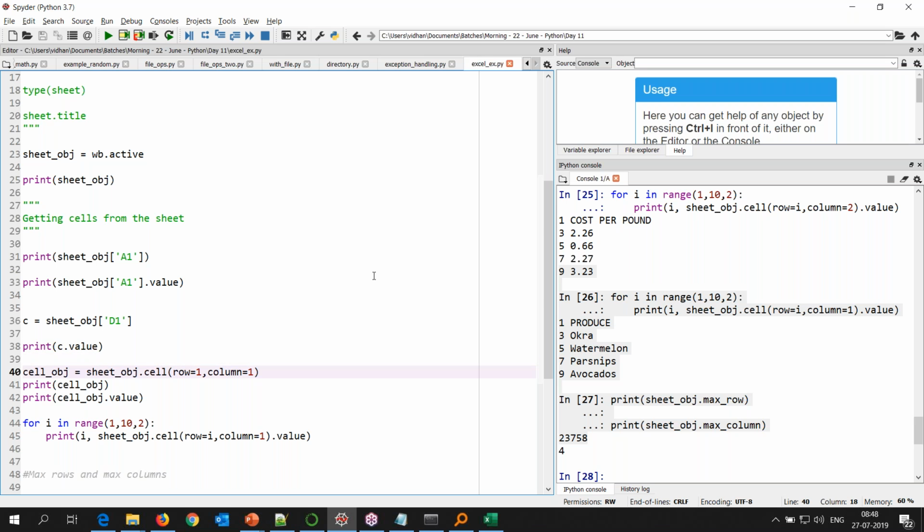Now, another way of getting particular cells is like this. You have the sheet object, then you call dot cell. Cell is the method for that, where you pass which row you want to fetch and which column you want to fetch. Okay. And then if you want to fetch a range of rows or columns, you can do it like this. So for example, I do 1, comma 3, or 1, comma 4.